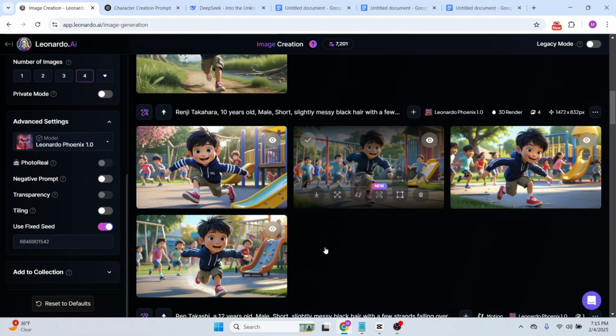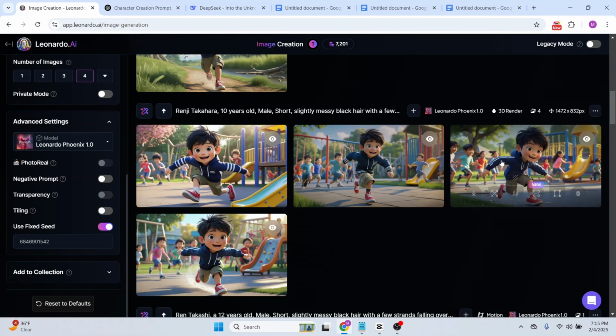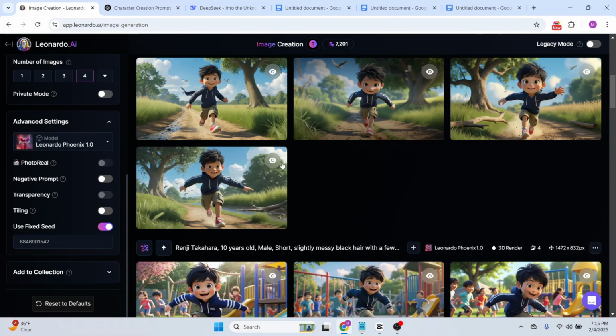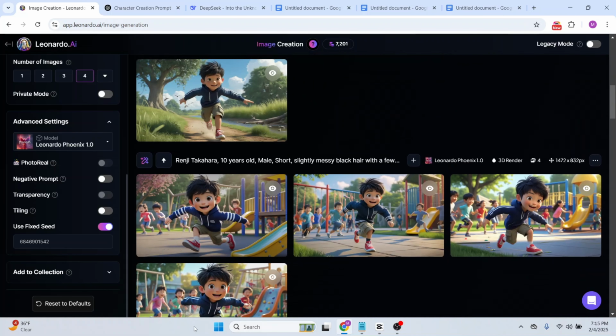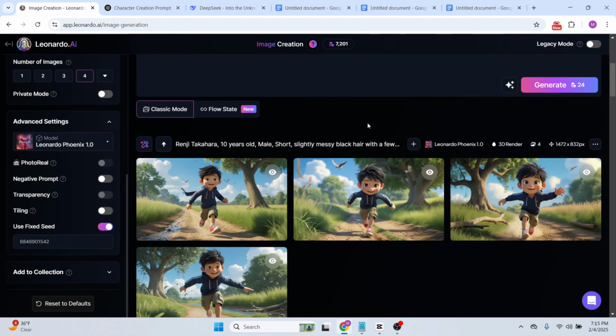But I feel like if you are creating a character, no one is going to notice any change here from this character to this one. So it is really cool.